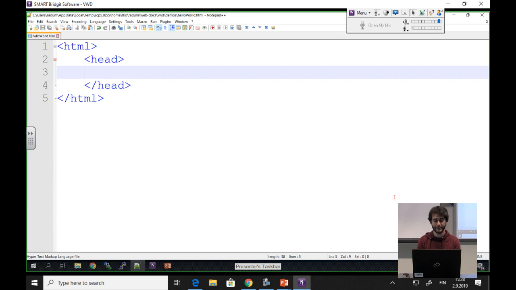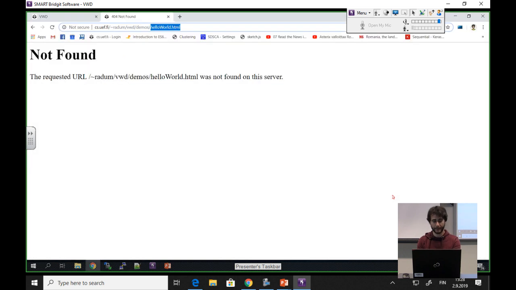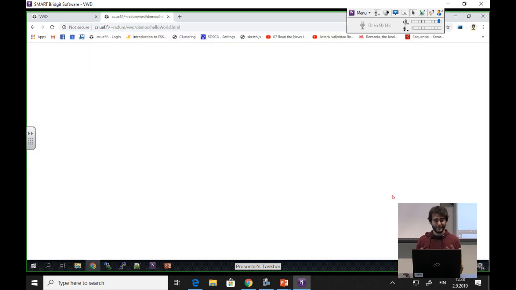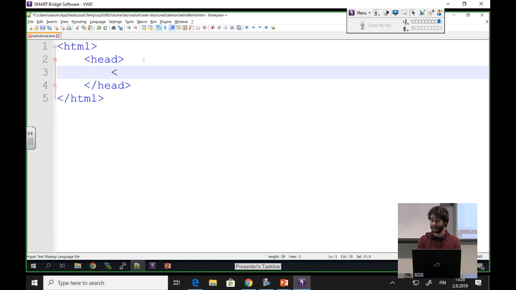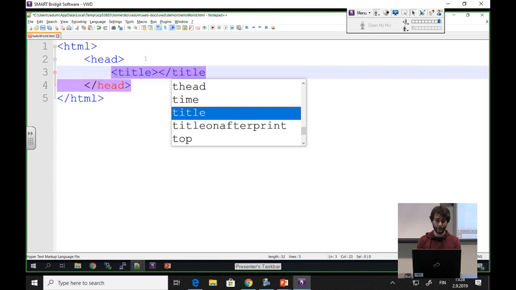If I'm going to save this file, I'm going to go back here and reload it. It's found, it's just empty. So that's the HTML page. And you should put the title there. So title tag, let's call it Hello World.